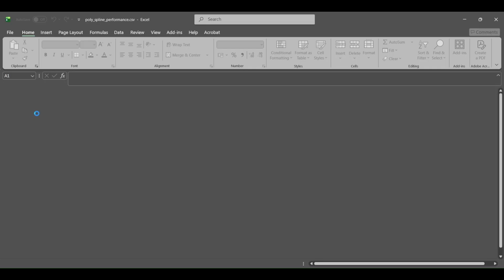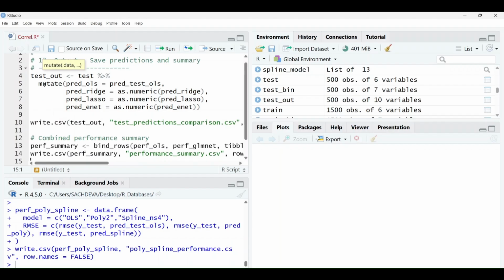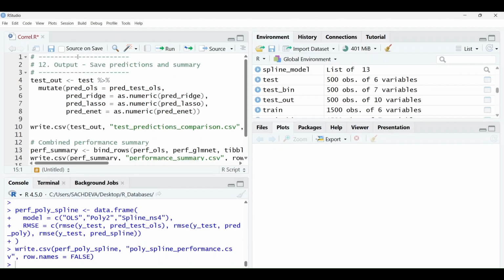So here also it is OLS. It is giving us OLS, RMSE, and poly 2 and spline. All these numbers are given. I'm going to put that file in the description box. If it is not available, then you can request in the comments box. I will forward this file to you, and then you can perform all the tests.